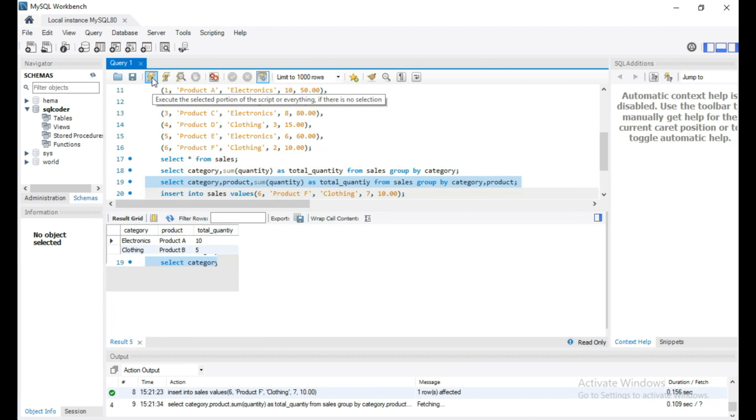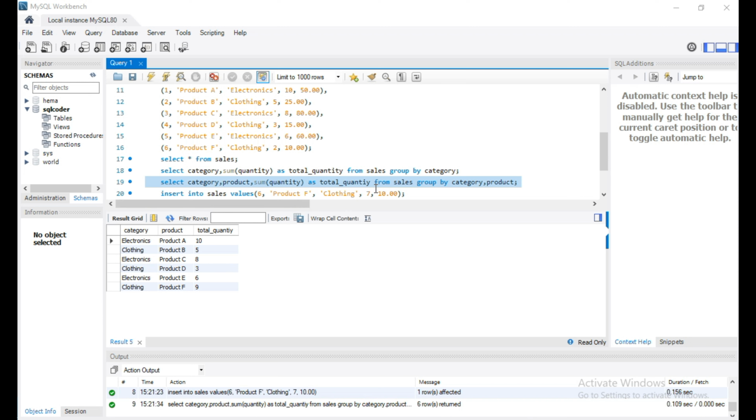So this is the resultant table by using the GROUP BY clause with multiple columns, category and product. In the product F, you can see the total quantity is 9, which is 7 plus 2 is 9.